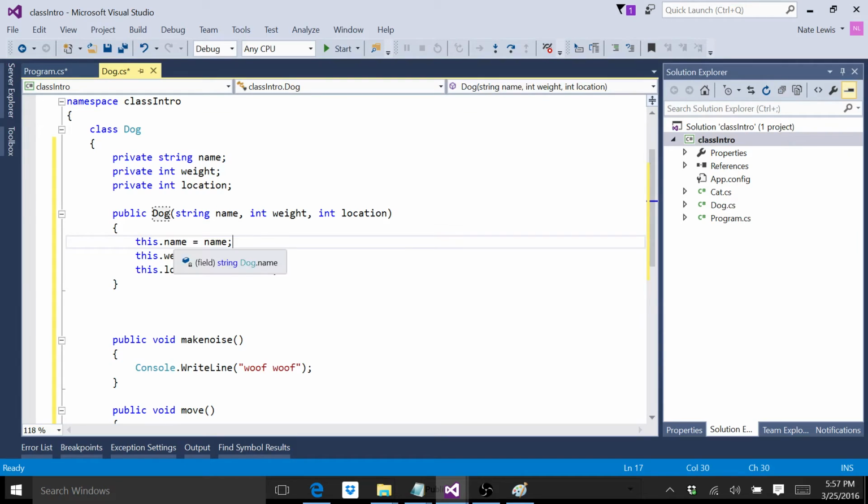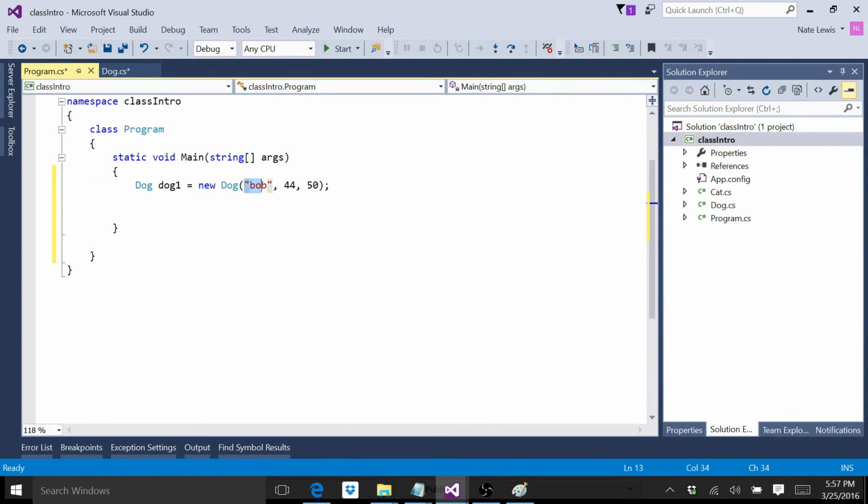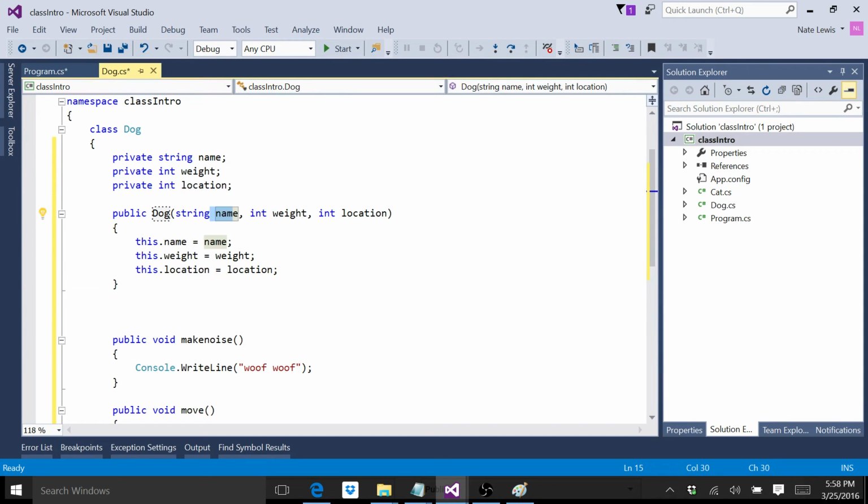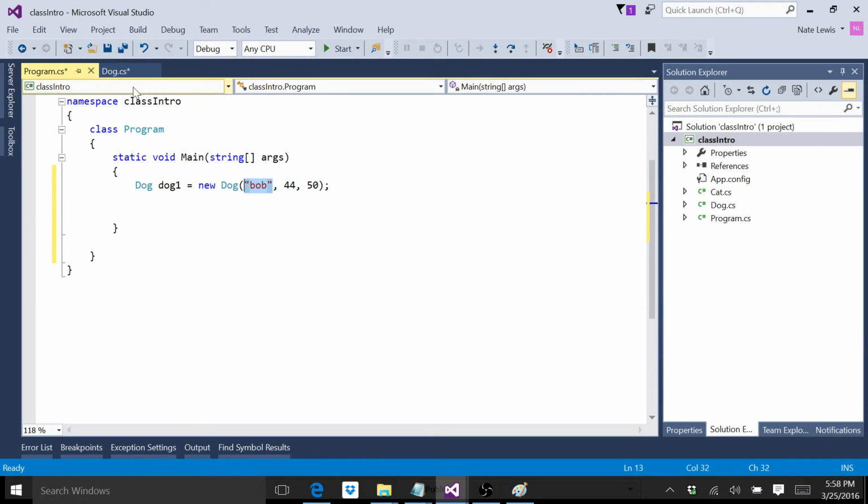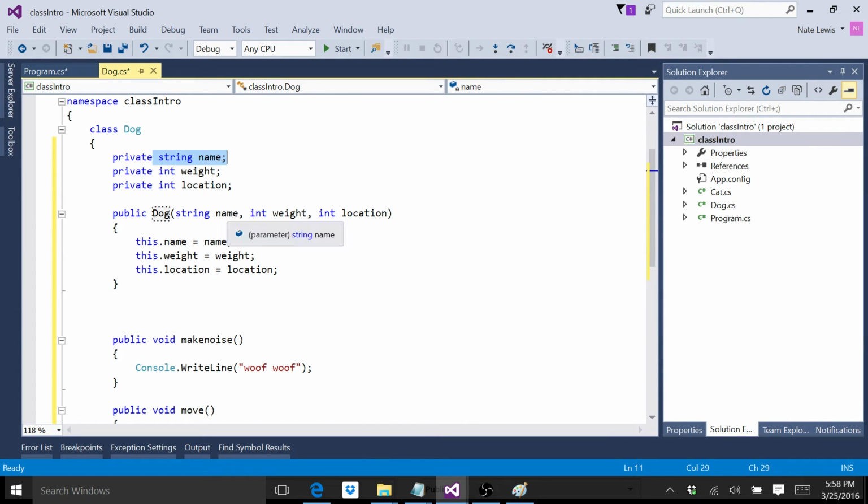So how is it distinguishing name from name? How are these two names different? Because this name is coming from right here. That's Bob. Bob's passed from this method call right into this method, just like weight and location. So how does it distinguish between the name that I've put in this class and the name of the variable that I'm using to assign the name of the dog? So the name Bob. This keyword, this, tells the compiler that you're talking about the variable name in the class.